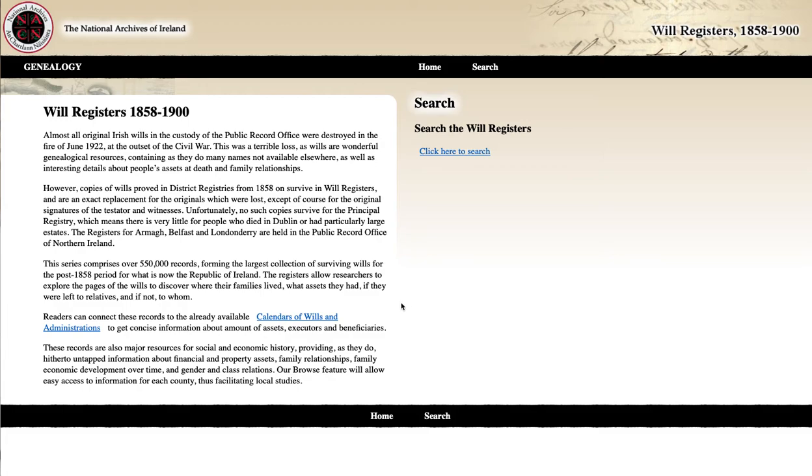One of the things about the will registers is that, again, the originals were destroyed, but the register copies in some of the registers after 1858, when they became civil records, do survive in the local offices. And so they've been able to get copies, not the originals, but the transcribed copies into the will books.